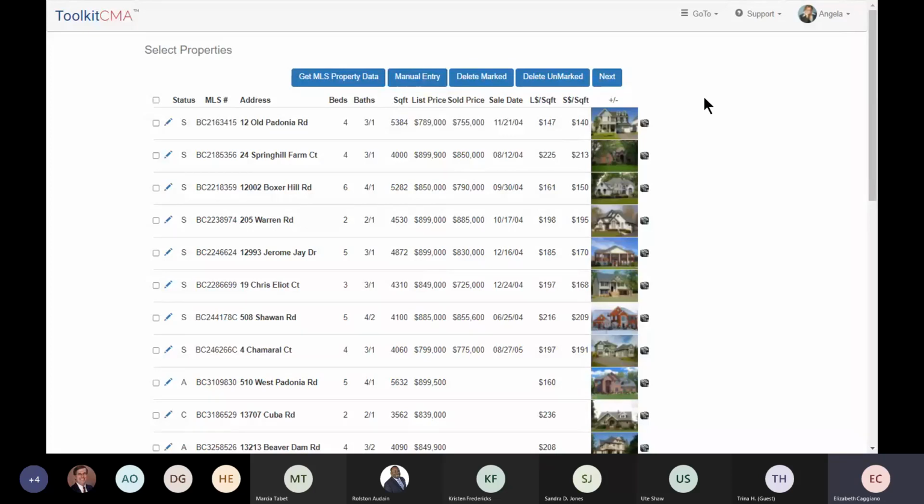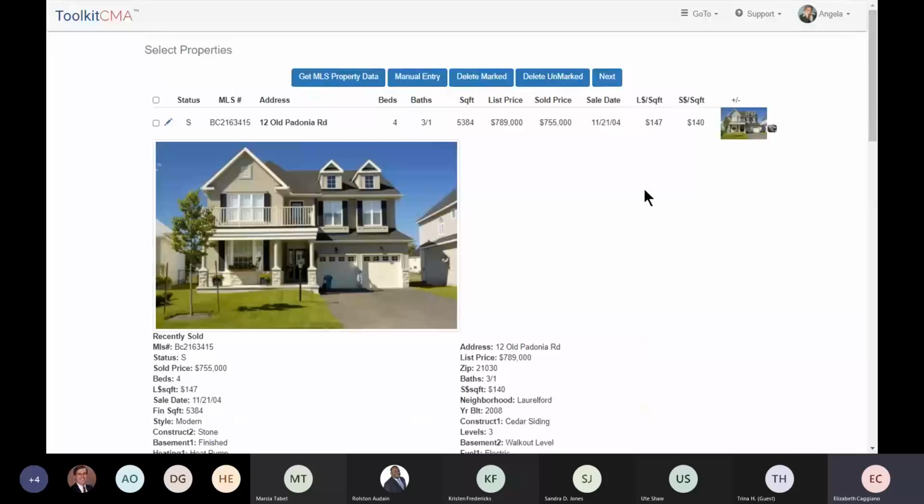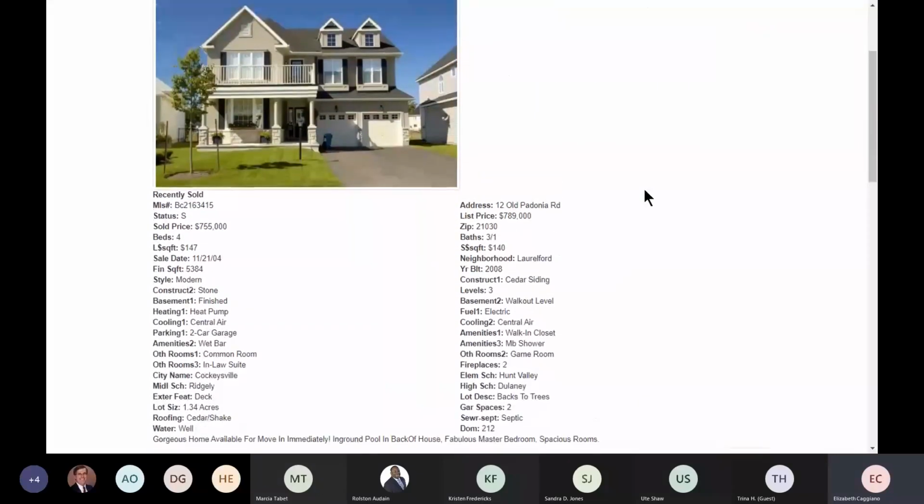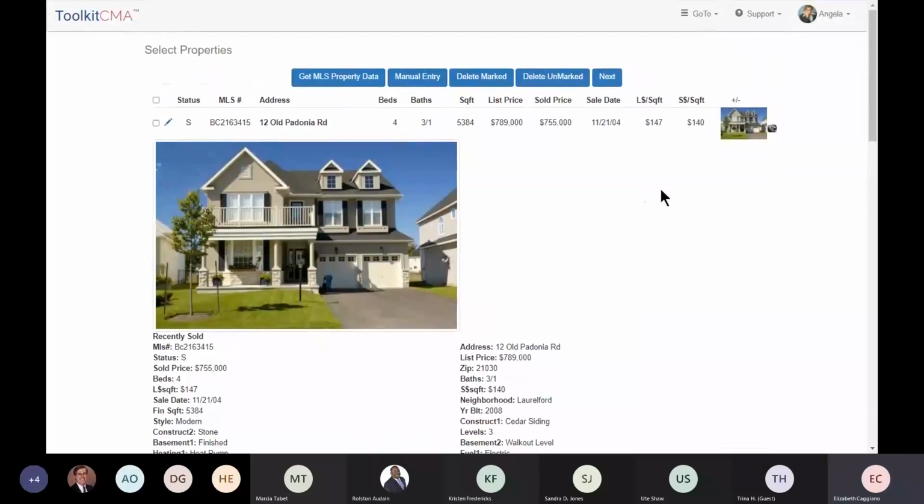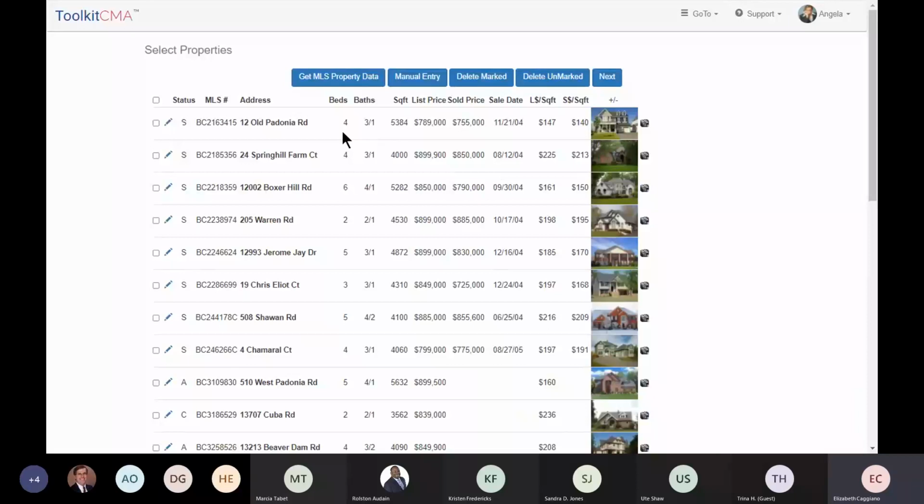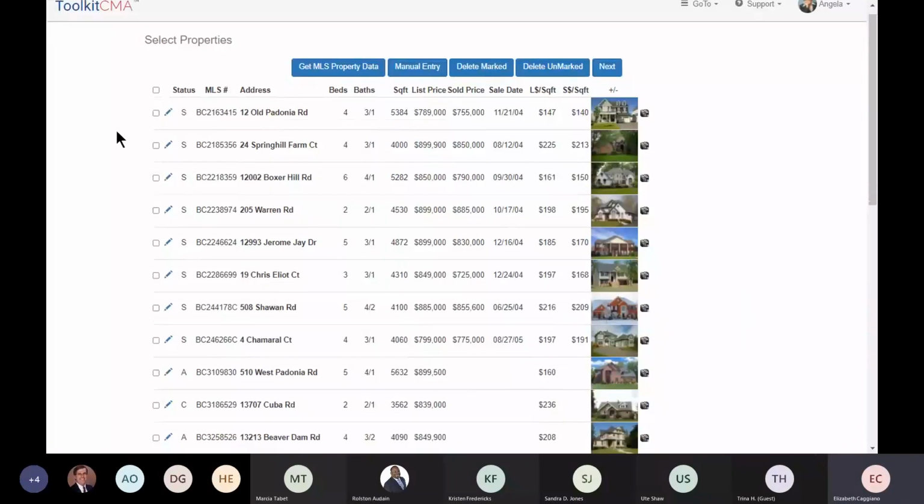Once your listings are loaded on select properties, you'll notice this is a one-line overview of the properties you've imported. To view more information about any property, click on the camera icon and the full listing details will drop down. Click on that same camera icon again to close the details. If you find you need to make an edit to a property for any reason, there are pencil icons to the left of each property. This is going to allow you to edit the information that appears in your presentation.